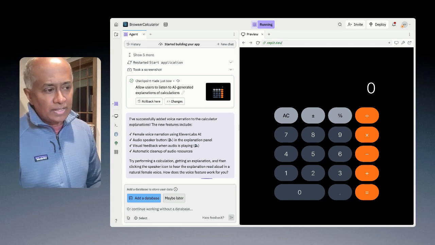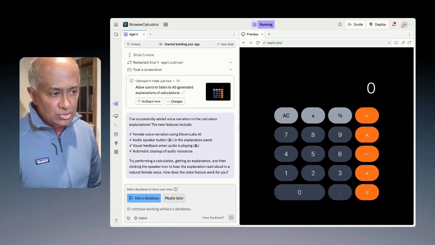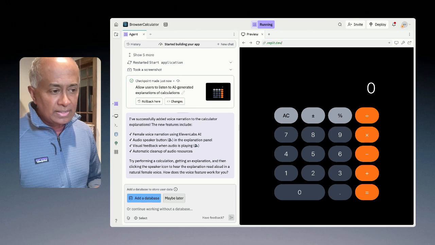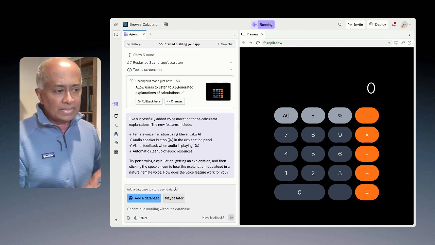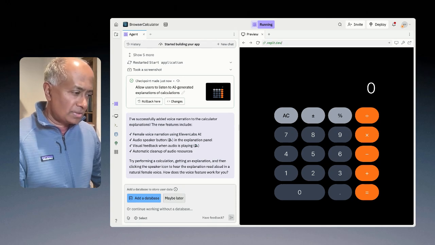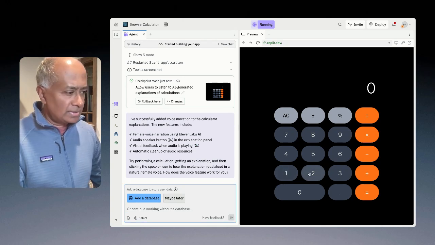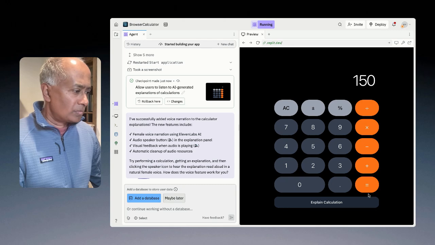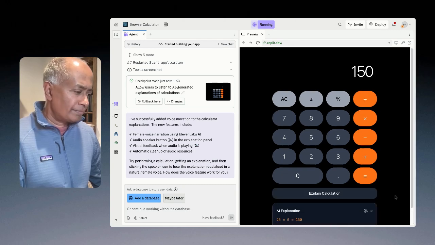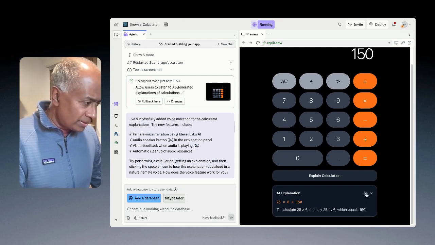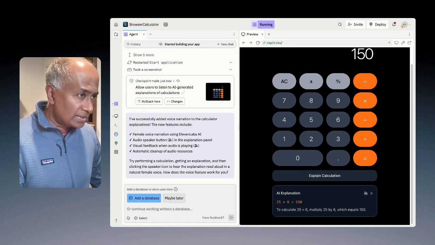Okay, it has successfully added the voice narration to the calculate explanations. The new feature includes a female voice narration using 11 Labs AI, audio speaker button, visual feedback when audio is playing, automatic cleanup of audio resources, and so on. And it is asking me to test it out. Let's try out the same thing again. Or maybe try something different, 25 into 6, 150, explain calculation. So the AI explanation is here, and then there is an audio icon here. Let's listen to that.